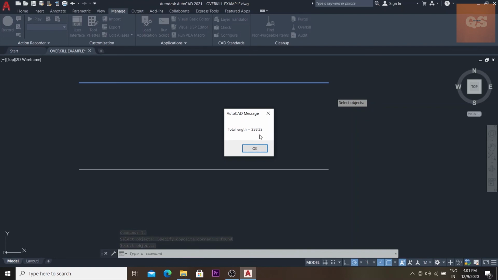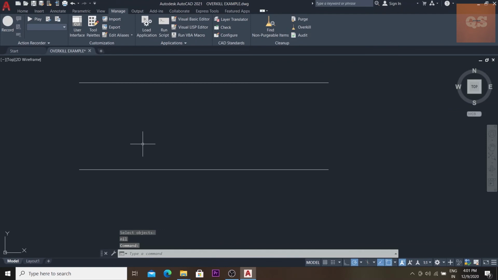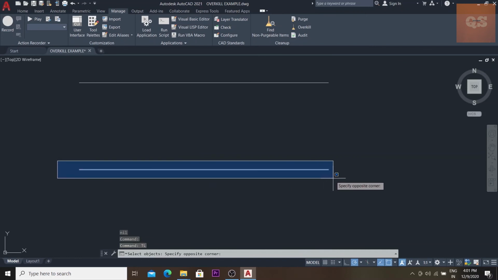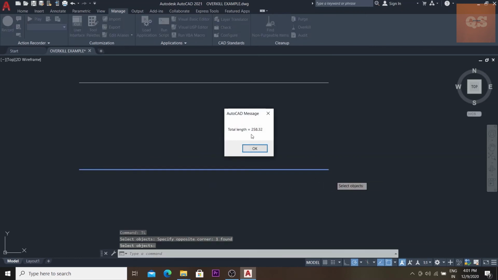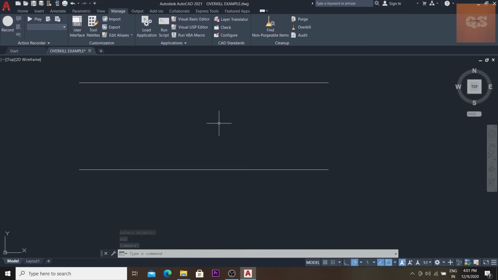Previously it was 432 something. Now 258.32. We'll do the measurement for this line also, TL, enter, select the object, enter, 258.32. Now both these measurements have become the same. So I hope you see how important it is to overkill your drawings to get all the duplicate or overlapping lines or objects deleted so that you can get your accurate measurements.